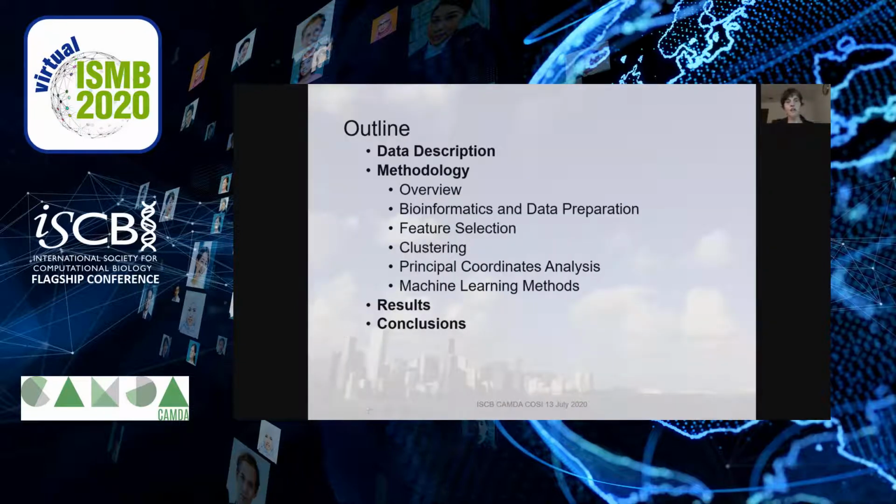Here's an outline of the presentation. First, I'm going to go through a data description. Then I'm going to go through the methodology for our research, including the overview, bioinformatics and data preparation, feature selection, clustering, principal coordinates analysis, and machine learning methods. Finally, I will present our results and our conclusions.